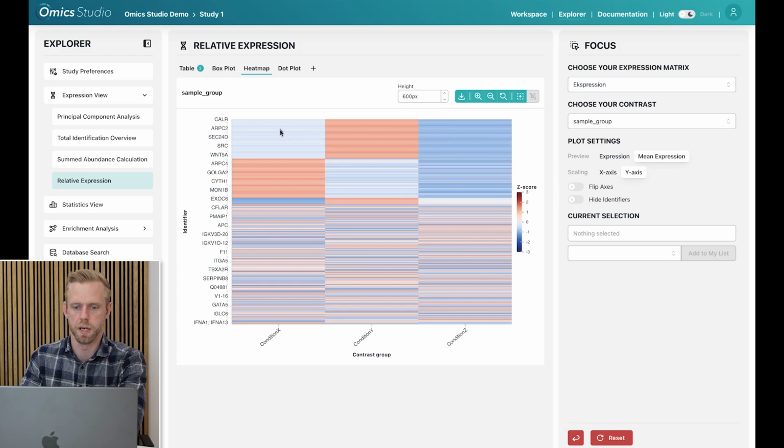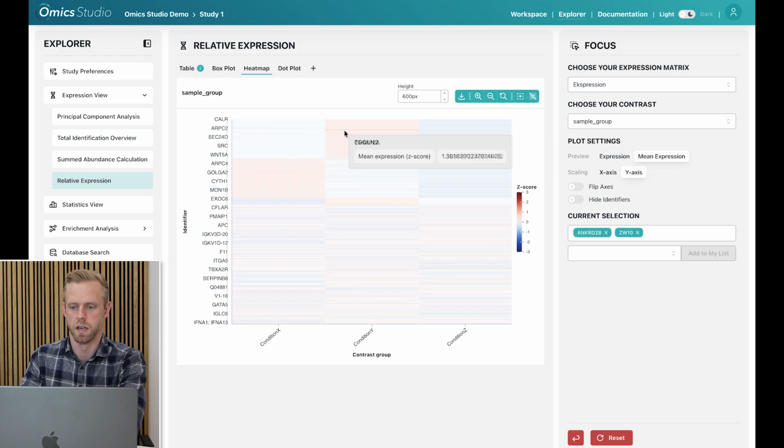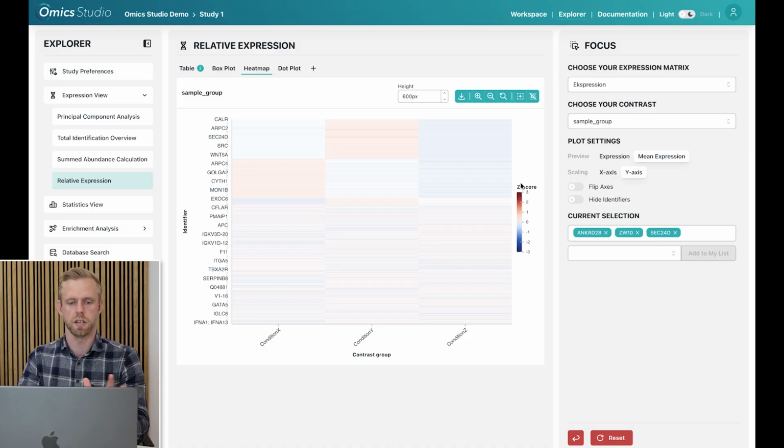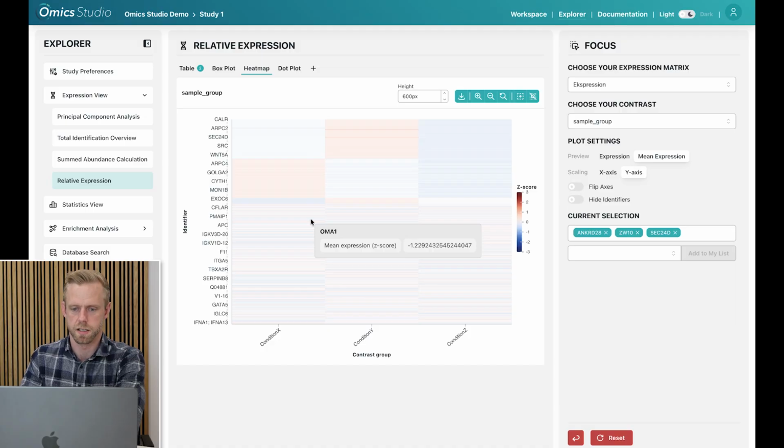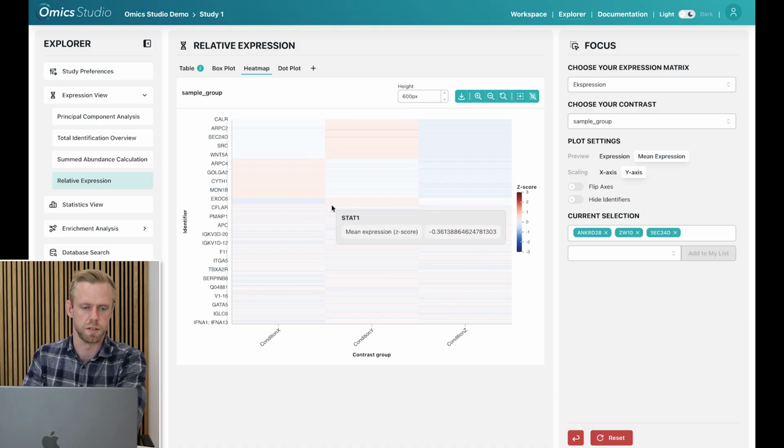And we'll be able to choose different proteins, and then they will come to our current selections, and then we'll be able to add them to my list, which is a feature we're going to dive into very soon. But good, that just gave us a good quick insight into the expression data that we are working with. You can see that it's of decent quality and seems like there's something going on between the cells.